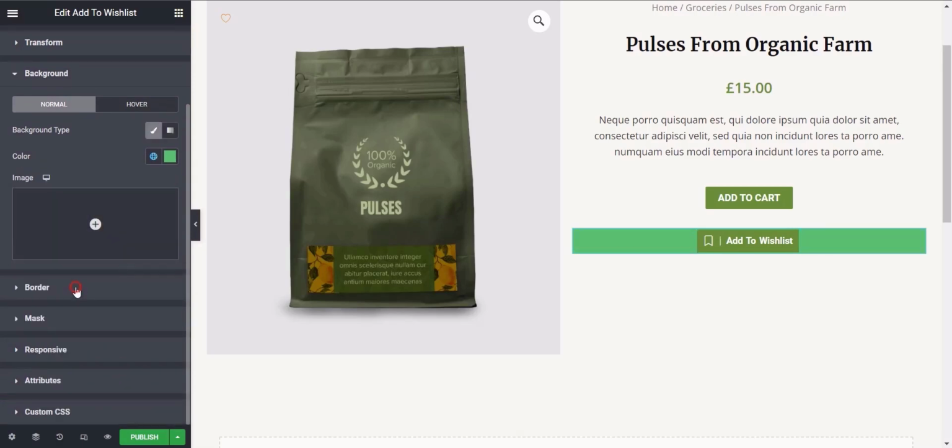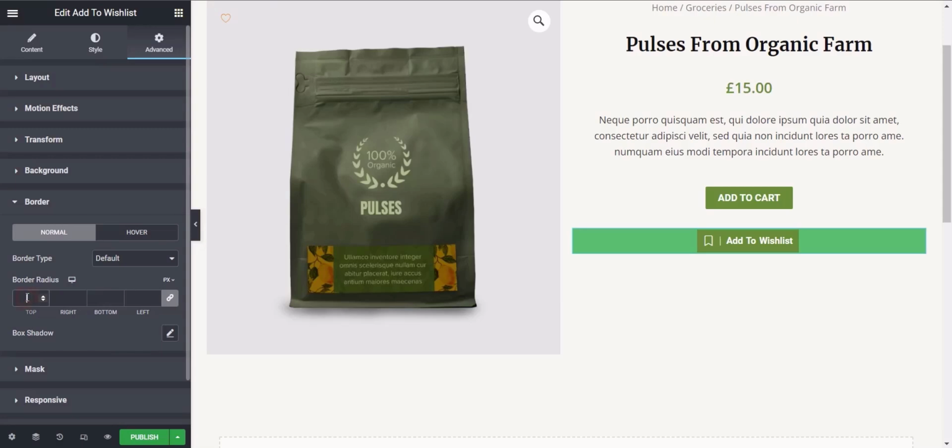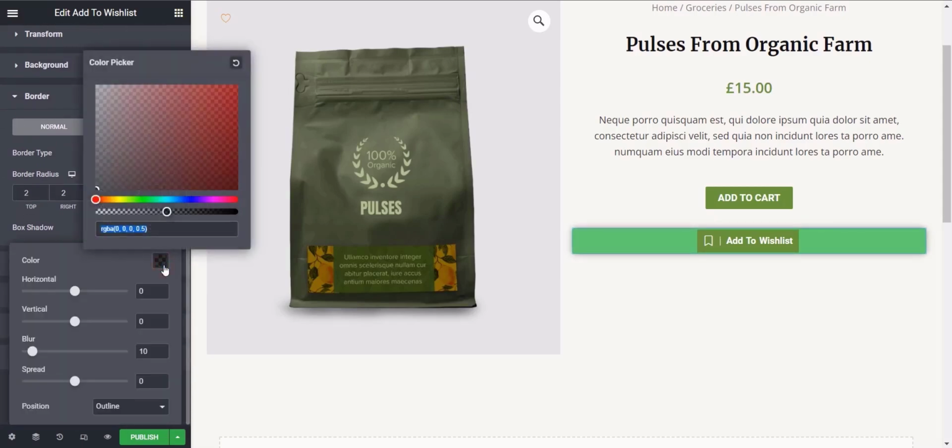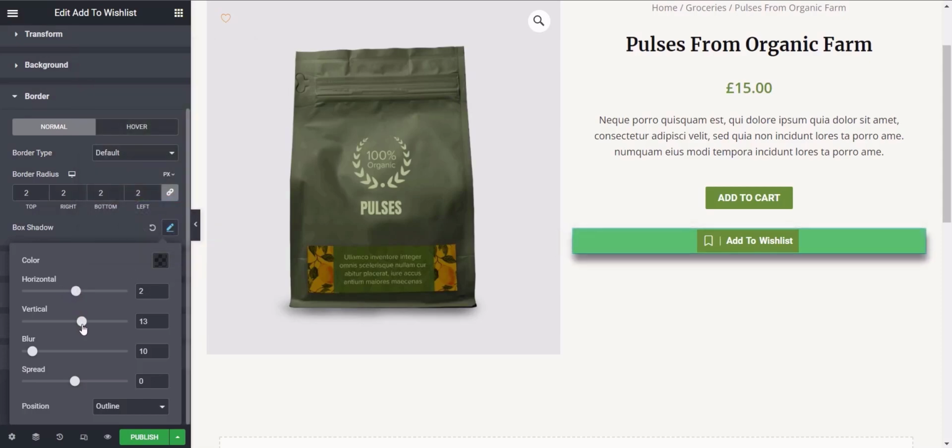In the border section, you can set a border for this line in which the button is located. Well, we use a border radius of 2 pixels. Also, from this section, you can create a box shadow for this line, so that at first you choose the color and then you can move this box.